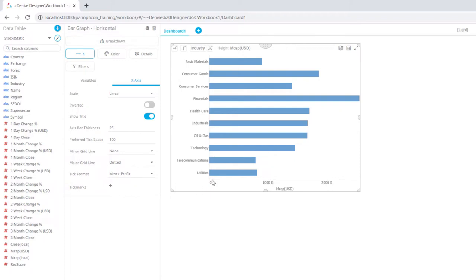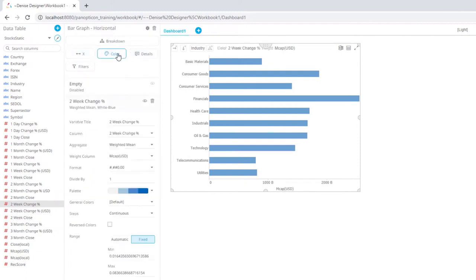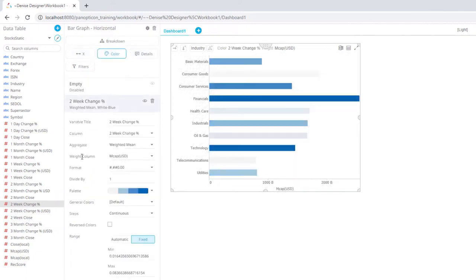I can now color these bars by a numeric variable, for example, 2-week change. So I drag that to color. It should be weighted mean. The weight column should be market cap. I want to change the format to percent.